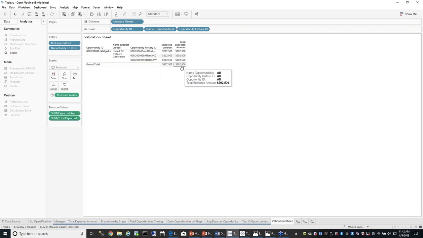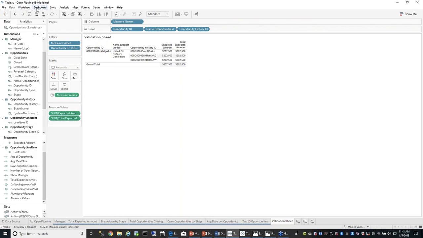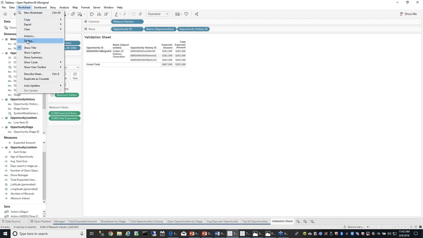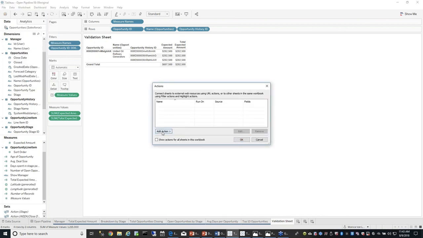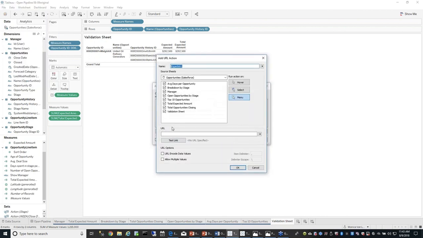So you really need to account for some of that when you're pulling in these relationships like the history records, and do something like a level of detail calculation. But I still want to really validate this in the source system. I think it's very important to do that. So let's go ahead and create a new dashboard action. I'm going to add an action called Go to URL, and I'm going to name it validate in Salesforce.